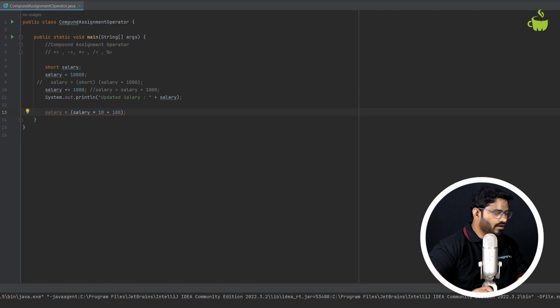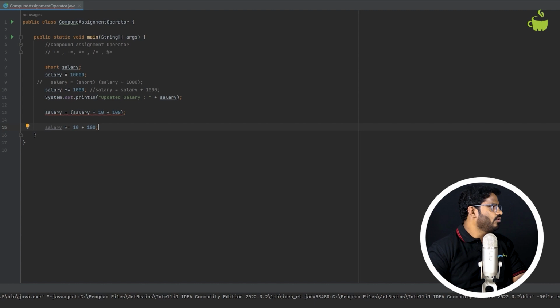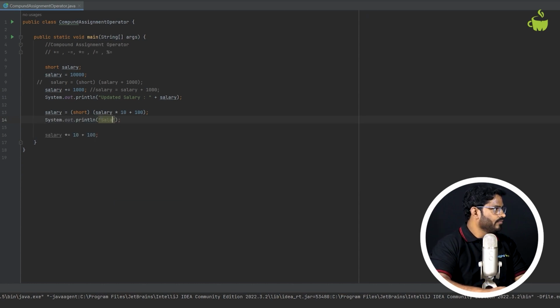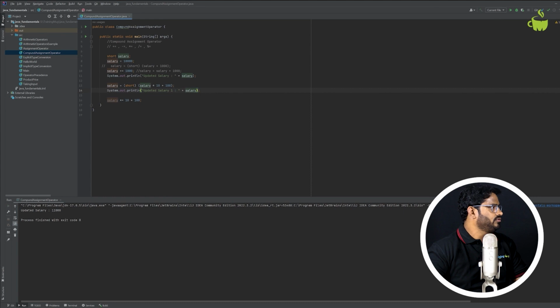But can I do something like this with the compound assignment operator: salary *= 10 + 100? Now in this case, what actually happens? This results in a different output, right? So let me first print this, and then I'll print out salary as "updated salary 1" plus salary, just to give you an example. Now what is the output that you get here? Let me run this.